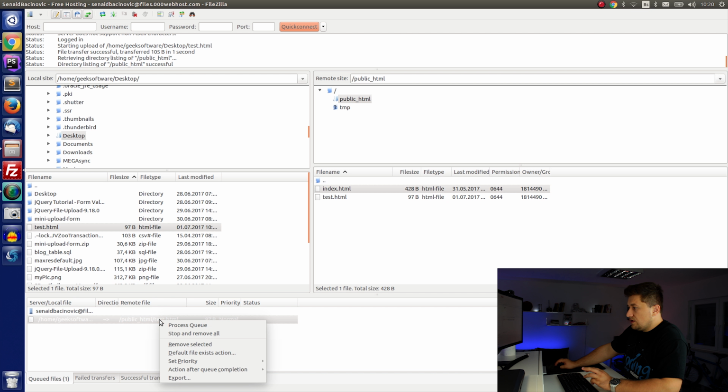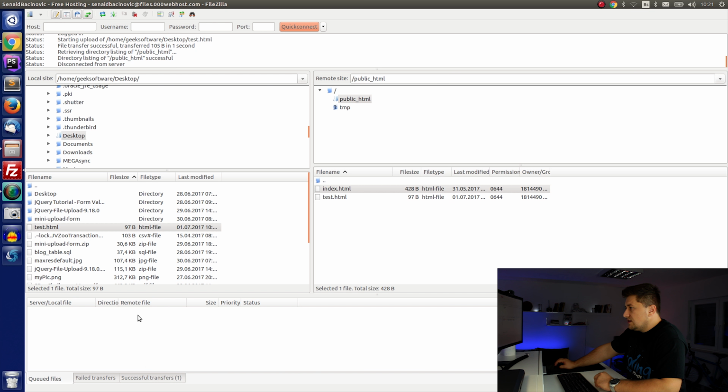And if you right click again, you can process queue, which means upload, or we can stop and remove all, or just remove selected. We can set different priorities for when each file will be uploaded, etc. So for now I'm just going to remove selected, and that's it.